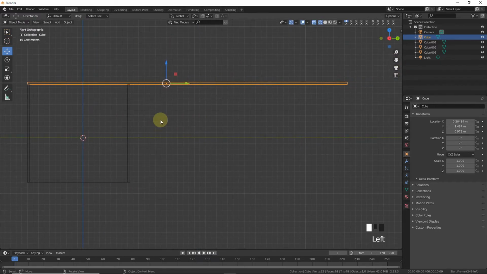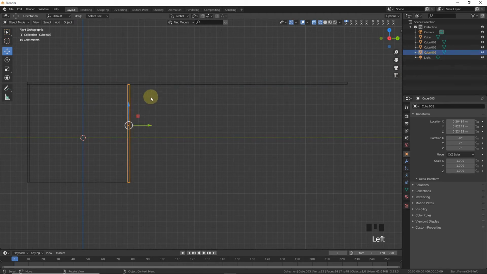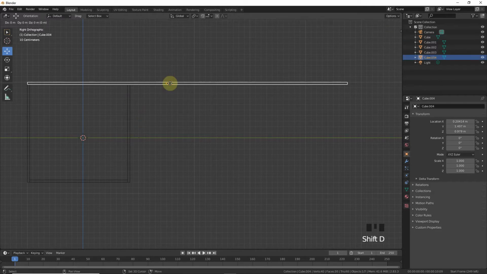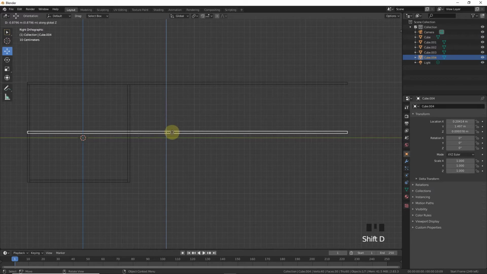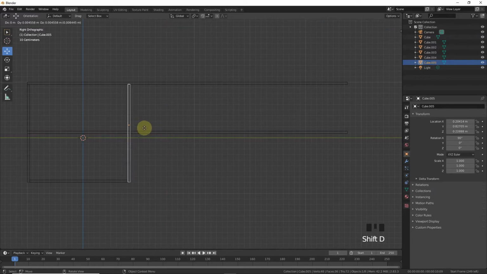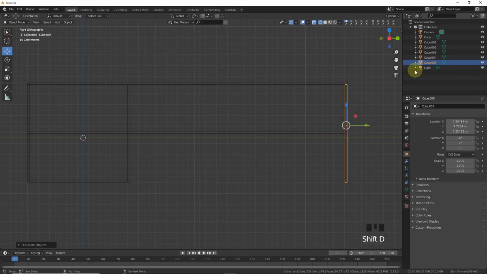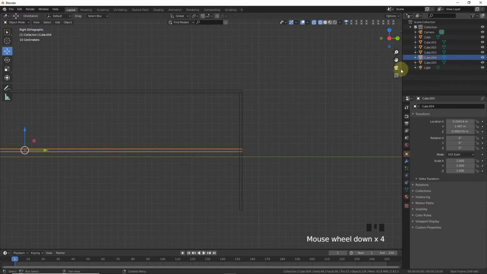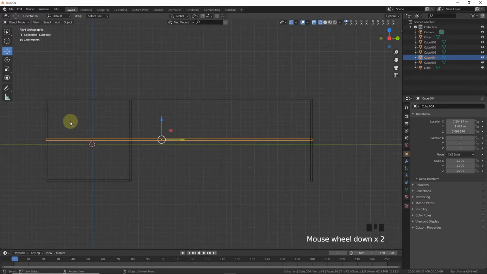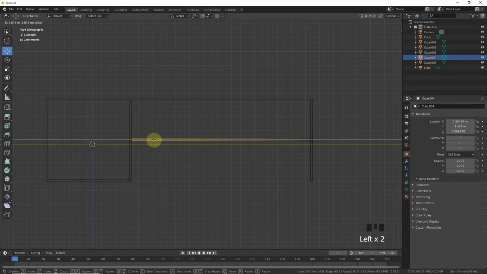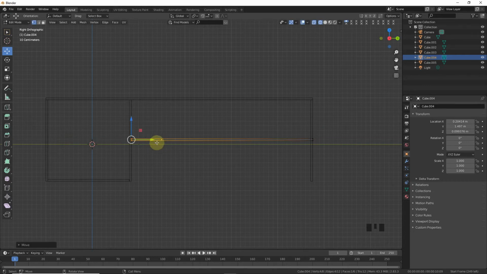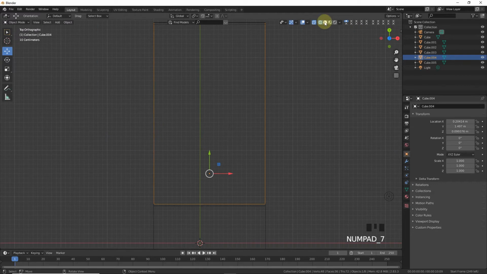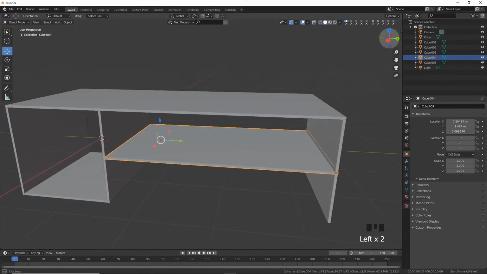Okay, now the second thing is, I think, copy, Shift D on Z axis and leave here, and Shift D on Y axis and leave here. Okay, edit mode, grab and leave here. Okay, press 7. Okay, I think it looks nice.